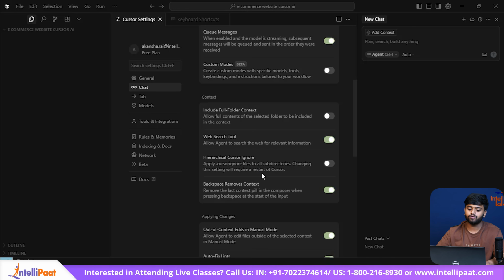And then we have an option over here of backspace remove context. So this basically deletes AI context tags when you hit backspace. For example, it clears the product.js tag if you hit backspace at the start of input.